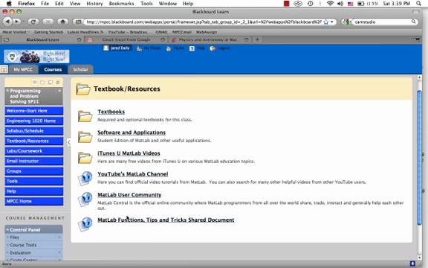Great resource as well. And also the shared document I have thrown in here as well because I want that to be everywhere for people to use whenever they need it.